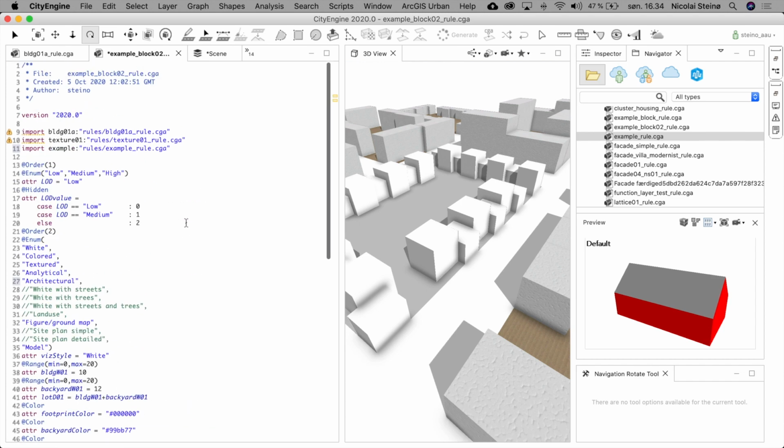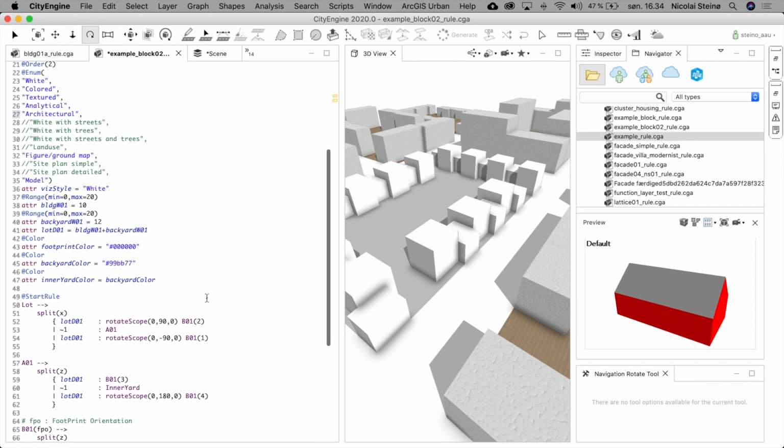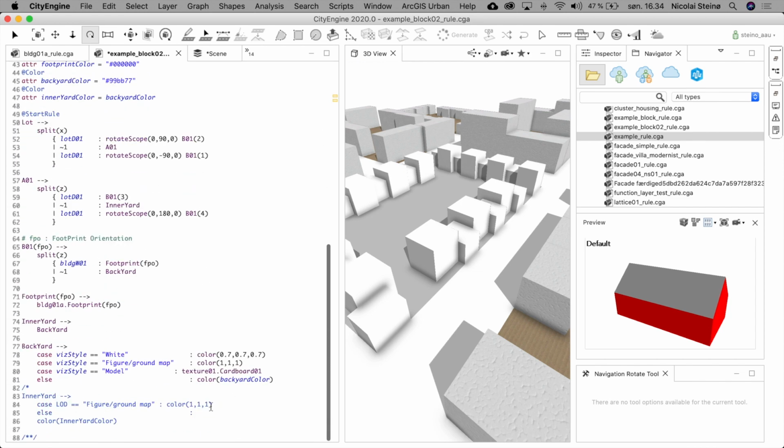That is actually this prefix up here, saying, well, when the script encounters this, please go to this rule, and this is the path in the file system. The rule is called texture01_rule.cga, so it's a script, and it's in the folder called rules within that same project folder. So that's how we link stuff together.